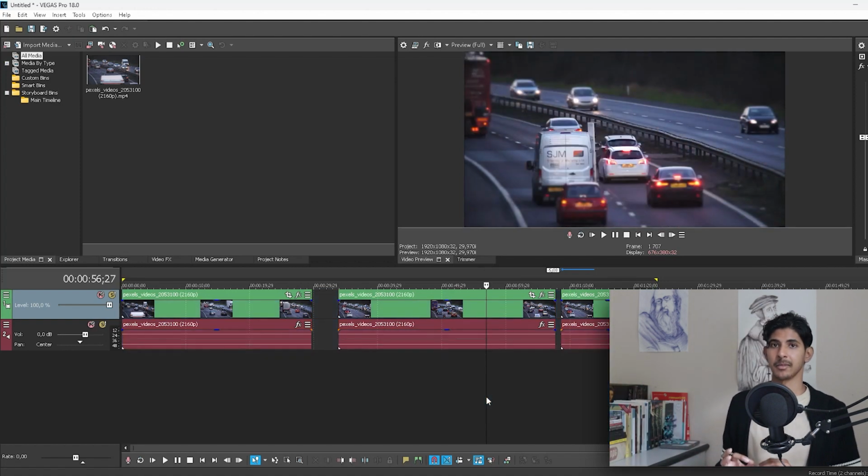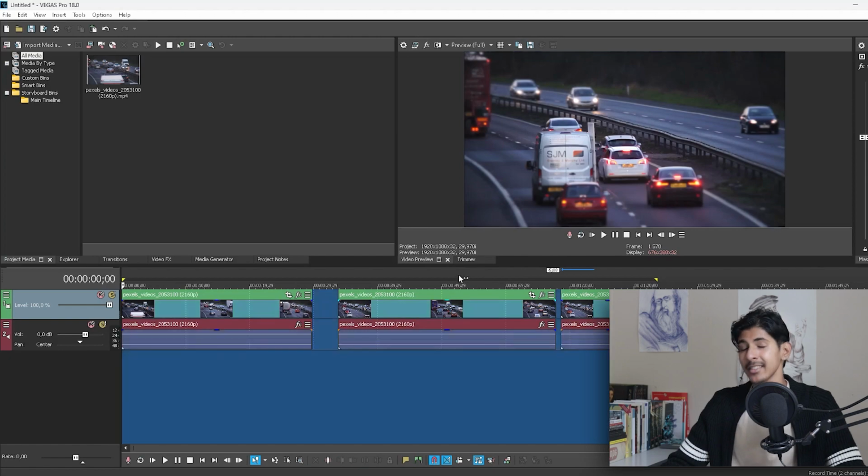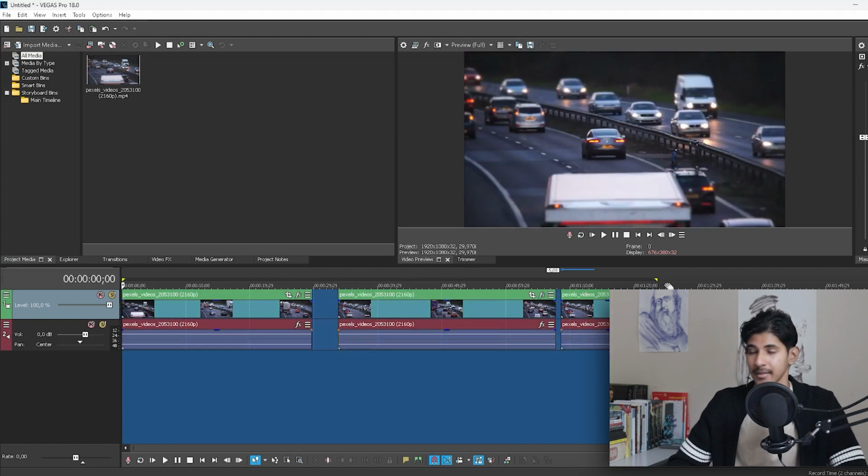Now this is extremely important because the loop region is also the rendering region. So all the clips selected within the loop region will be rendered. So when you're rendering your clips, which we'll look at in part 2 of the series, always make sure that the clips that you want rendered are between the loop region points.